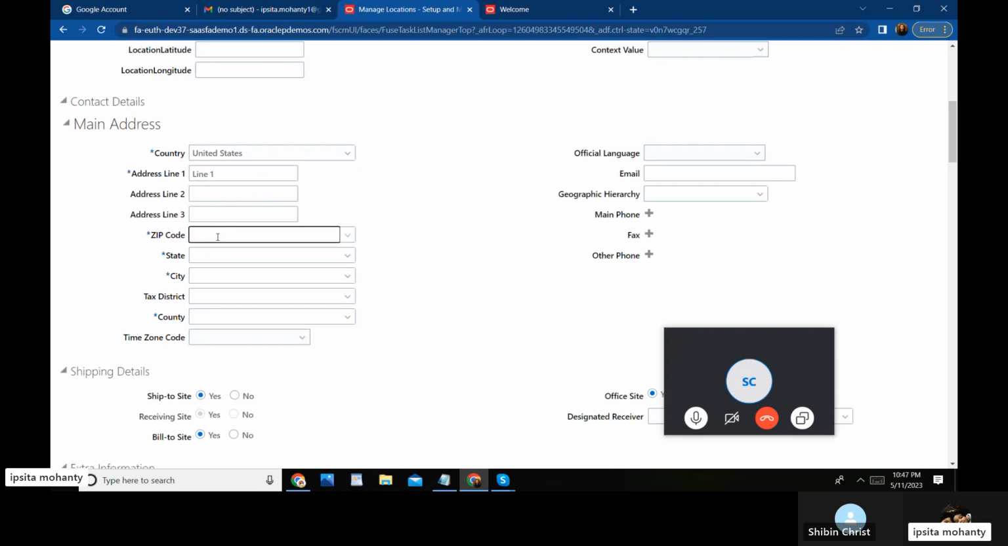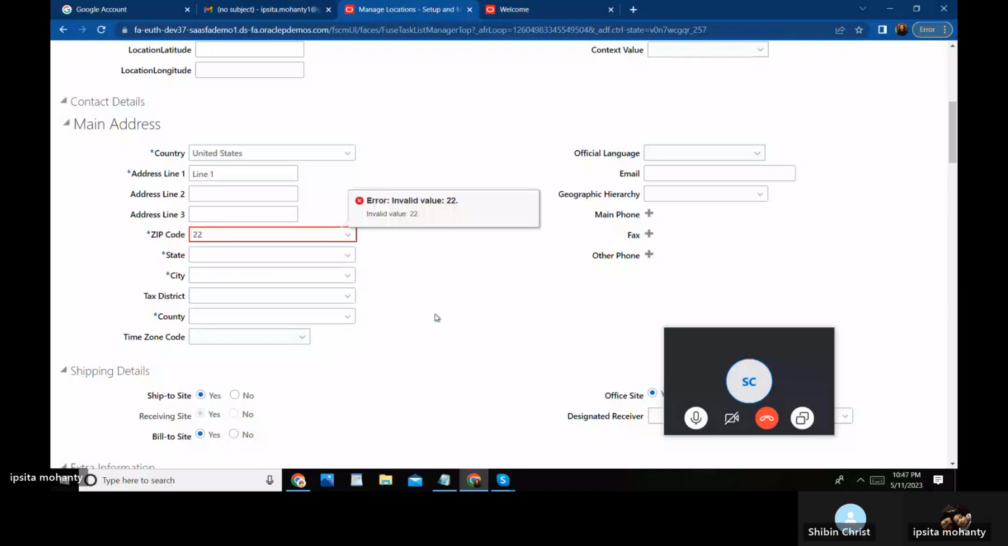A zip code was important, right? Yes, just give 22. Let's see if it is available. Simply give 22 and click outside on the free space. Yeah, no, it's not giving, no.